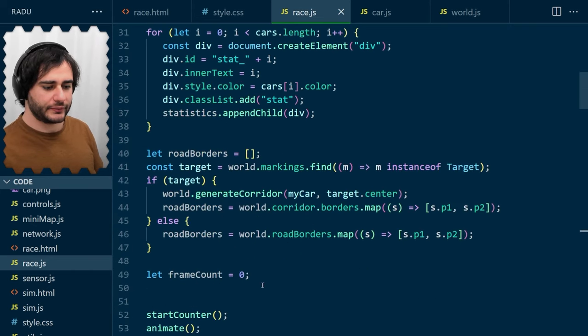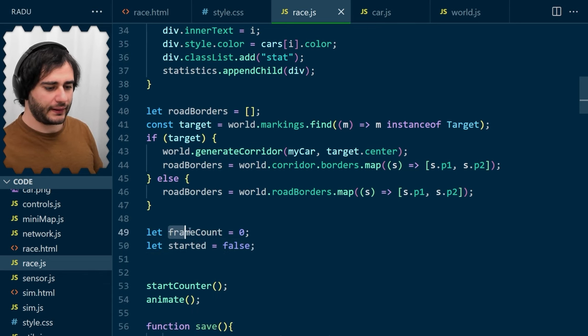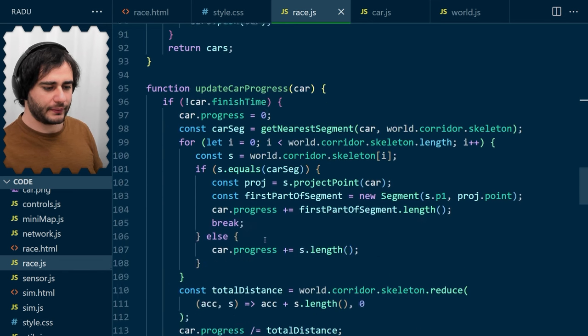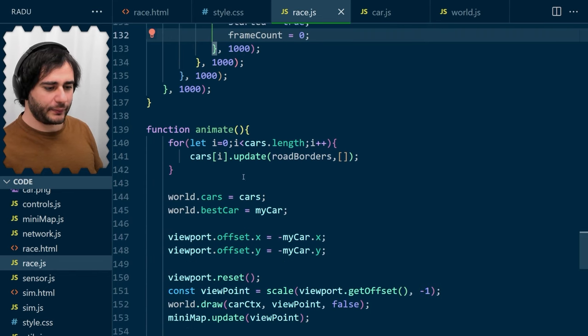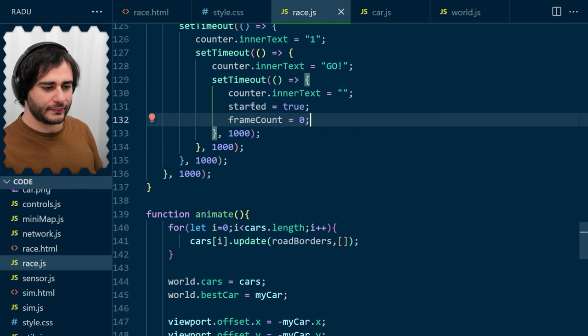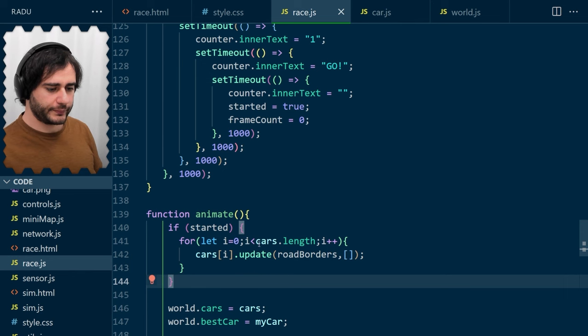And at the top here, just below the frame count, started is false. Maybe the frame count should be set to 0 here as well. Yeah, so that we don't have any surprises like racing time taking longer than expected. Okay. But in Animate, we don't want the cars to update, not before we have started. So last thing we need to do here is, if started, then do this for loop.